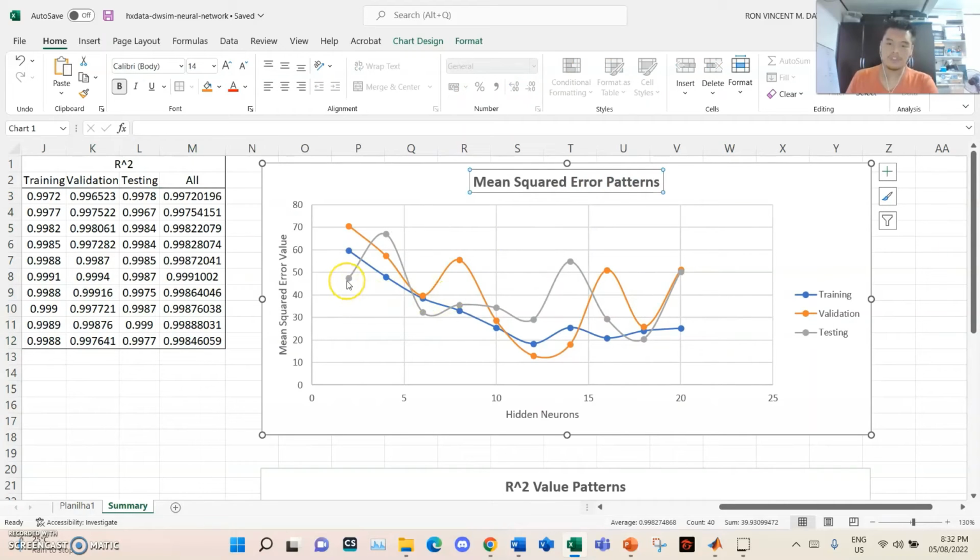So as you can see here, this is in respect to 2 to 20 hidden neurons. So in the training, it decreases as hidden neurons get higher, but it increases a bit. There's like an optimal point where the MSE value is at the very least. Same here for the testing, which is the gray line. It increased and decreased. It's like a roller coaster, but it has the most minimum point, which is in this part. Same thing for the validation. So it's like a roller coaster again. However, the minimum point is where the hidden neuron is 12.